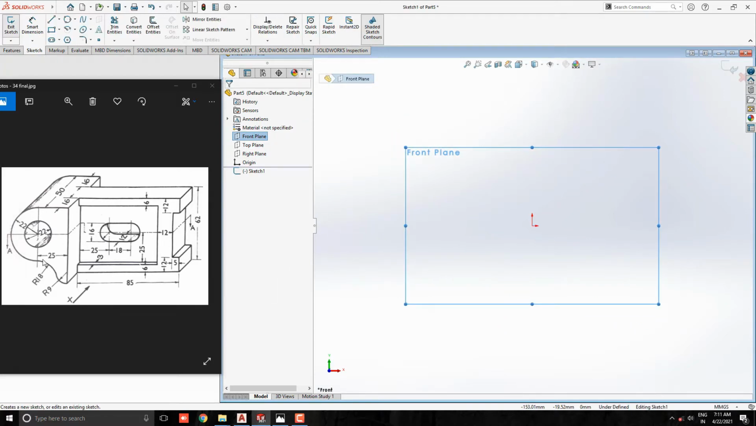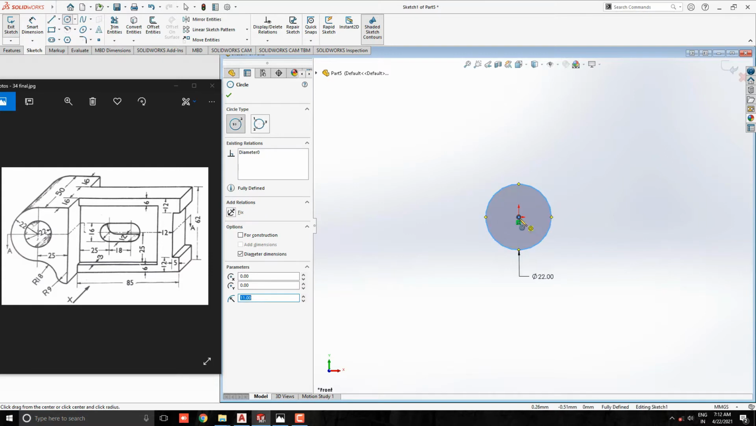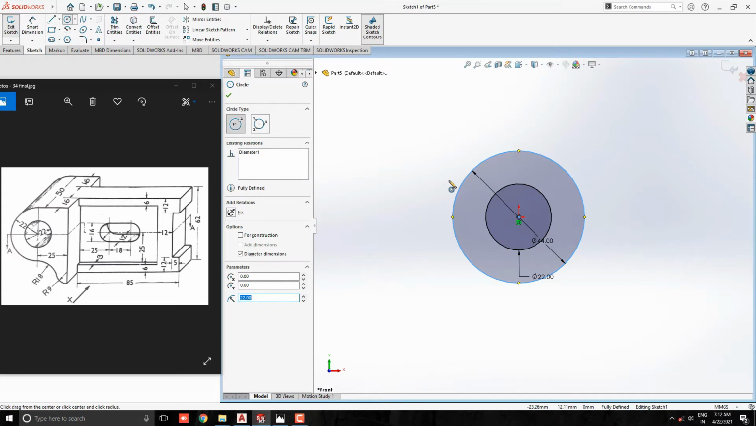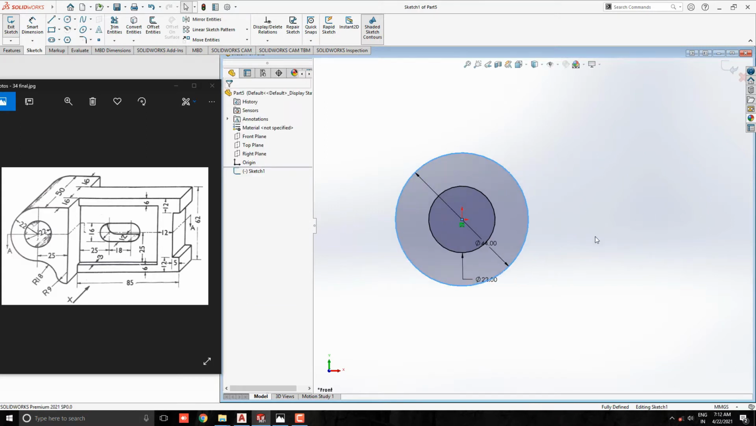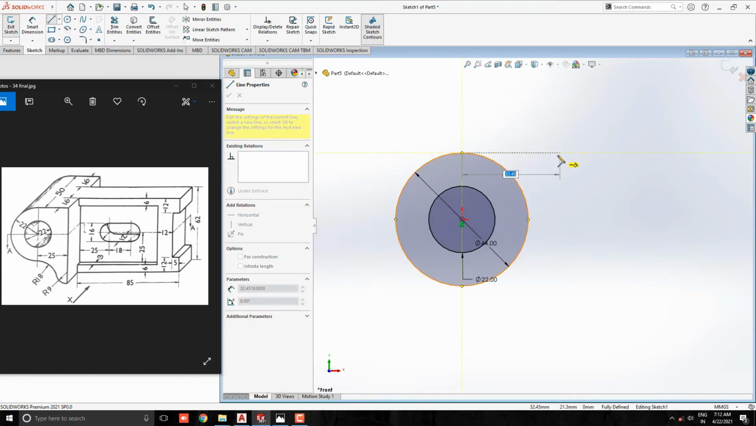First, we make this profile with this circle. Select the circle tool and draw with the origin point. Diameter 22 millimeters. Draw one more circle with the same center point, diameter 44 millimeters. Take the line tool, and start drawing a line from this quadrant point of the circle. 25 millimeters straight to the right side. Then 62 millimeters straight downward.